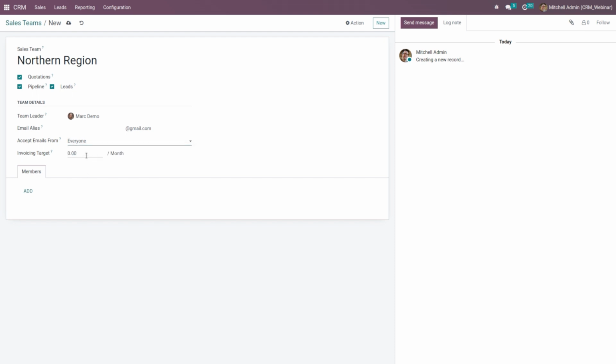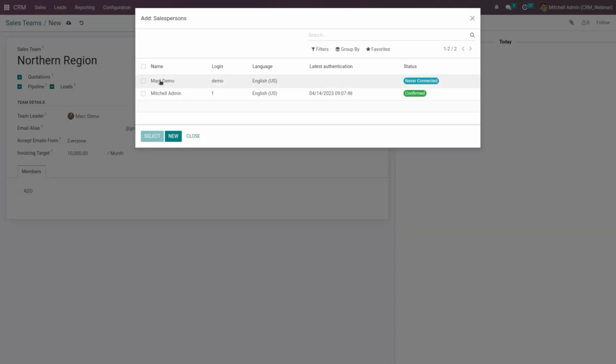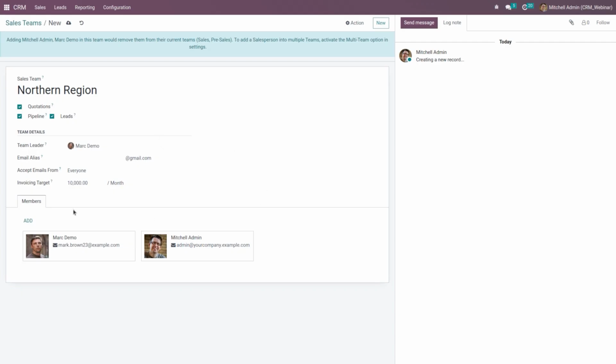And you can also set the invoicing target for the sales team per month. This will be the monthly target for this sales team. You can also add members to this sales team, meaning the salespersons coming under this team. You can add them by clicking the add button and choosing the salesperson, or otherwise create a new salesperson by clicking the new button. I'm choosing Mark Demo and Machine Admin as the salespersons for this team. Now you can see that the team members are added.